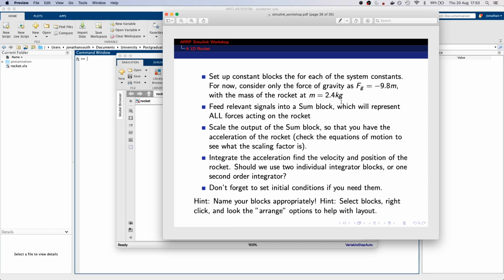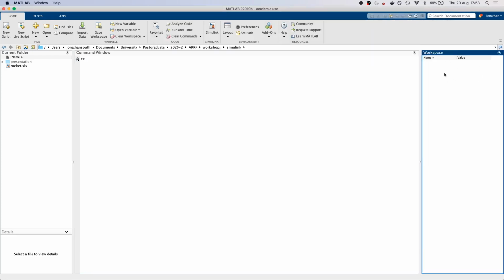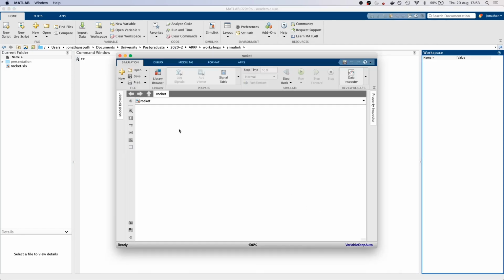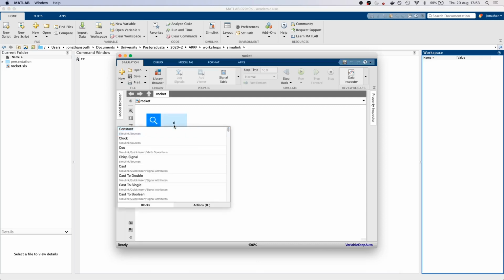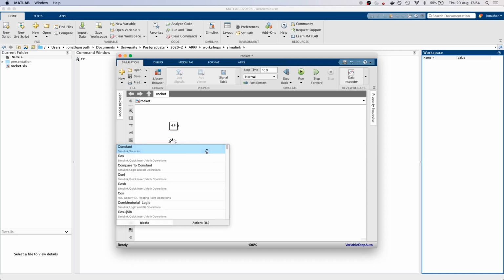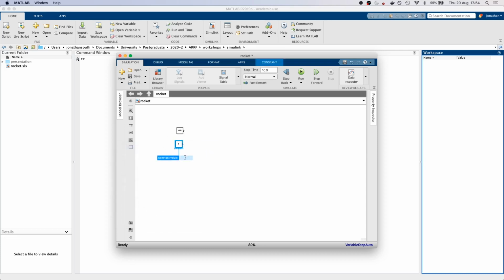Mass being 2.4 kilos. So we're going to use constant blocks. Equally, we could set them up as workspace variables and reference them completely. We'll start with constant blocks for now, and we'll change them a bit later on, I think. So double-clicking, constant is a source, constant value, first one minus 9.8 for force of gravity or acceleration due to gravity, and another constant block is going to be, what did I say, 2.4 for that one.